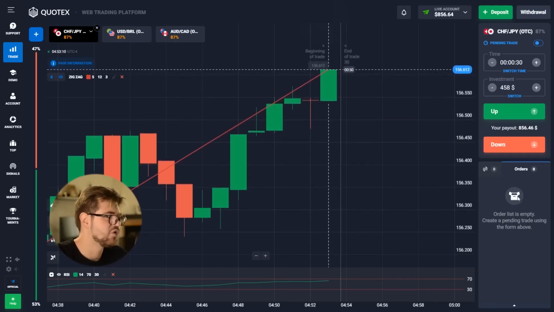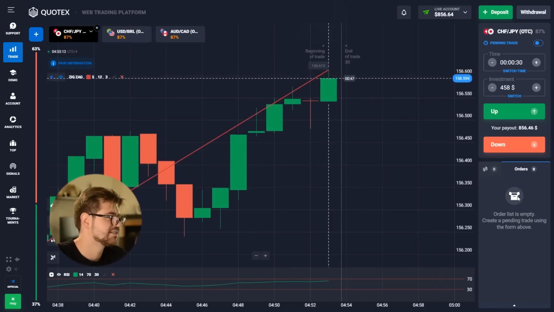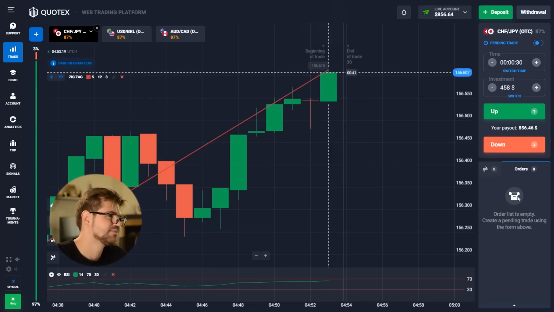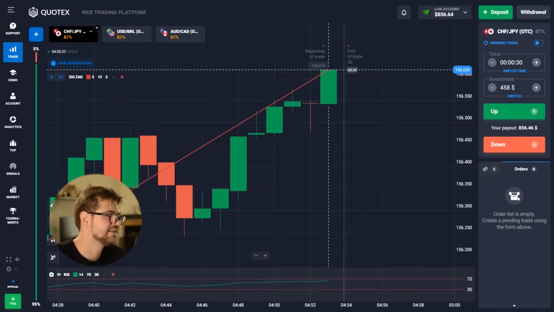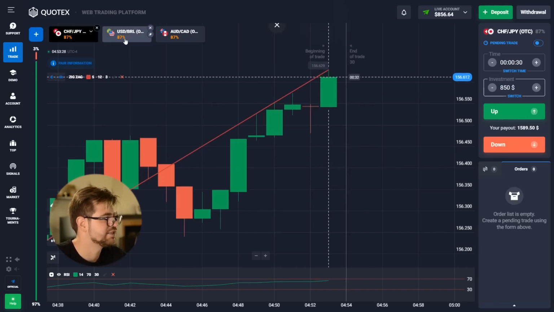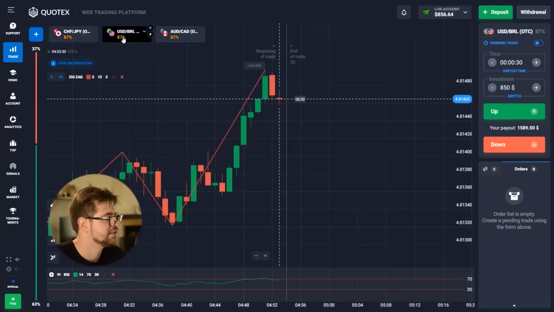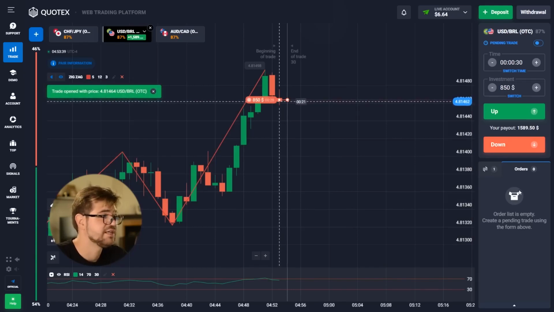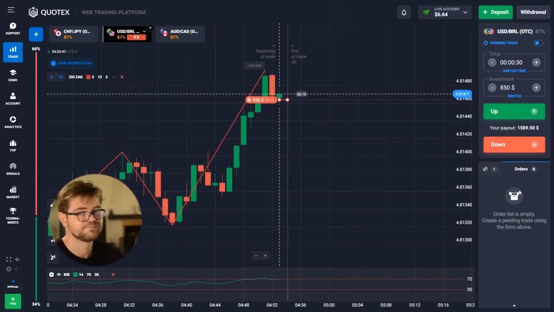We could do a call option here and probably get it right, but I don't use the same currencies usually. Should I? Just let me know in the comments. Maybe I should, because it's the same graph, but I like to find different opportunities. Okay, so here I can see the price will go down. So put option for 8.50 and 30 seconds. Let's see.